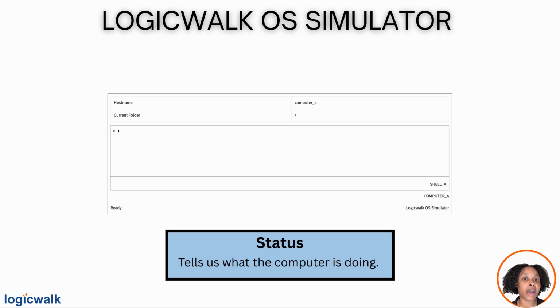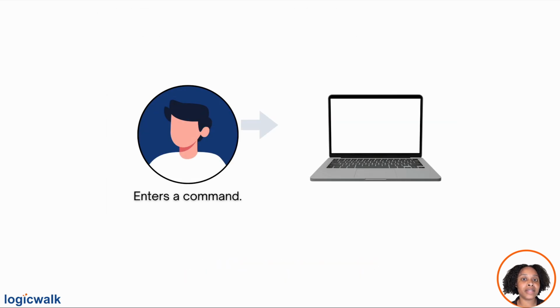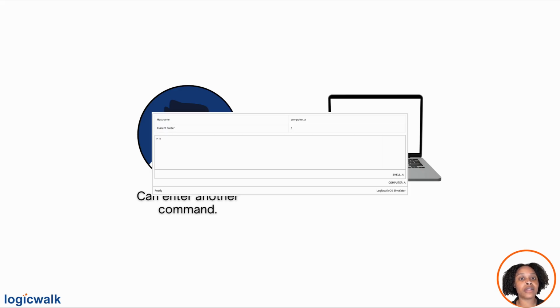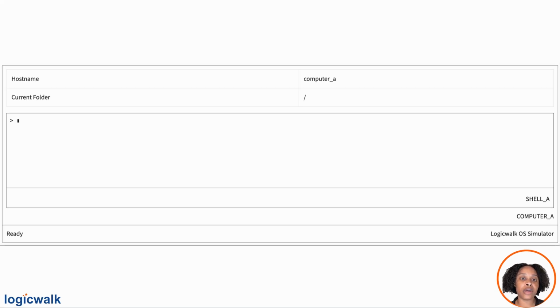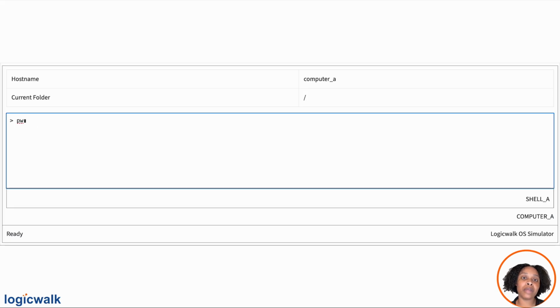A typical interaction pattern looks like this. The user enters a command and presses enter. The computer processes the command and prints the output. Then finally, the user can enter another command. Let's try it out. First, locate shell A. Inside the inner rectangle, type the command pwd, then press the enter key. This command tells the OS simulator to print the name or the address of the current folder to the shell. After you press enter, you'll see the current folder, which was the root folder shown in the shell. Beneath that, you'll see a greater than symbol, which we'll refer to as the prompt or shell prompt.